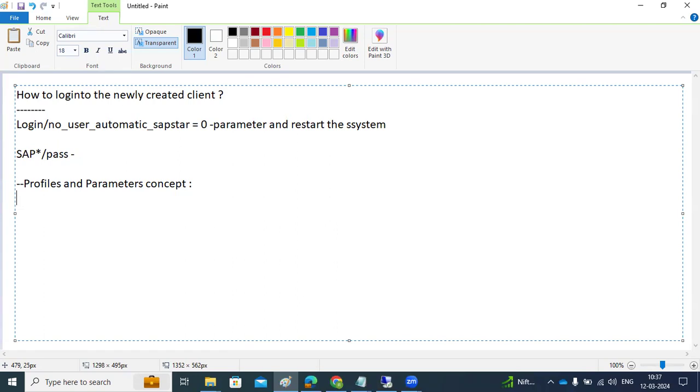So shall I explain, or will you practice the client creation and logical system creation part? We practice. Okay. Is everybody okay, right? So shall I explain the profiles and parameters concept? This is also a very big and confusing topic. But we will practice. Okay, fine. Practice it.